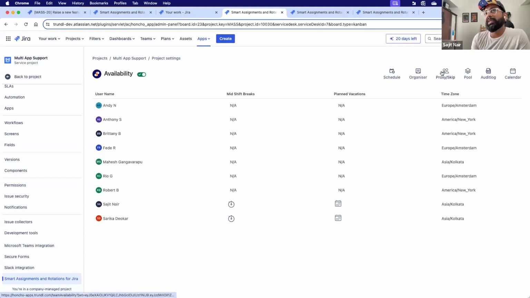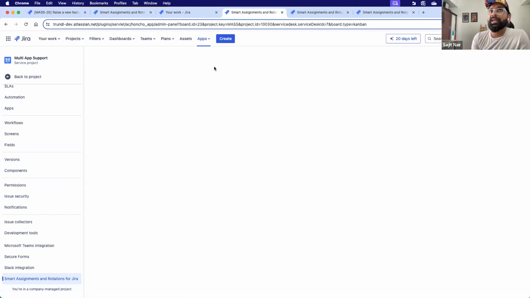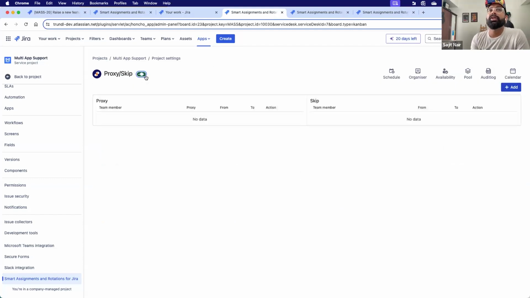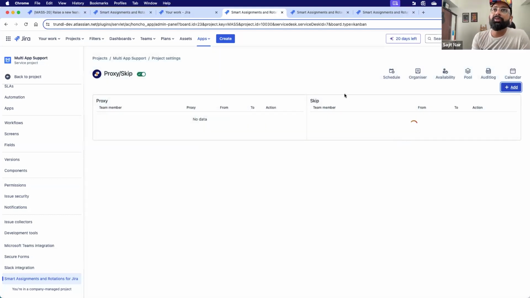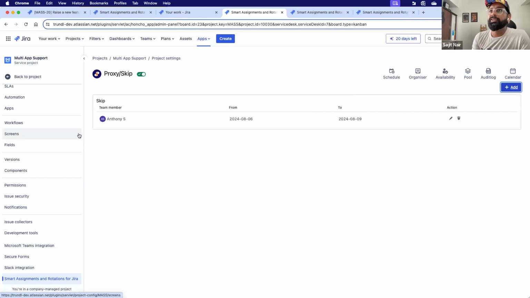That's where proxy and skip comes into the picture. As an admin, I have the control to remove somebody from the rotation for a day, for a couple of days, depending on when I want. So let's say I say while Anthony is not available, I want to remove him for all assignable work starting today till end of this week. He has some emergency because of which he has to go, and I've just done that.